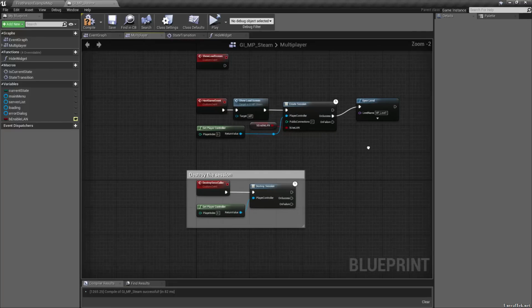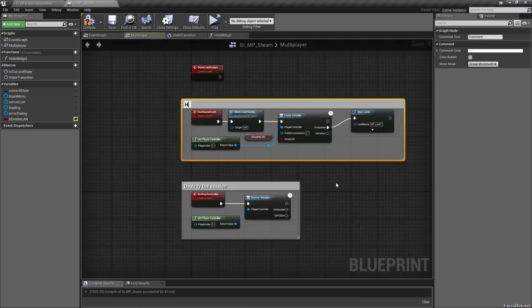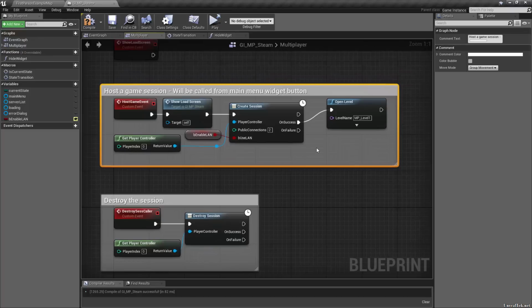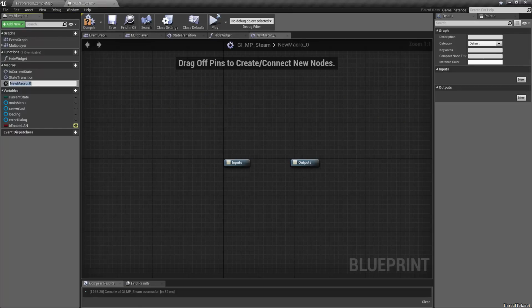So host game event, and we'll be doing a failure one too. I guess we might as well do that now, but we'll comment this and we'll just say host a game session. Will be called from main menu widget button. So on failure, we want to do display an error. So let's create a new macro. That's a bug that likes to happen sometimes. And this macro is called display error.